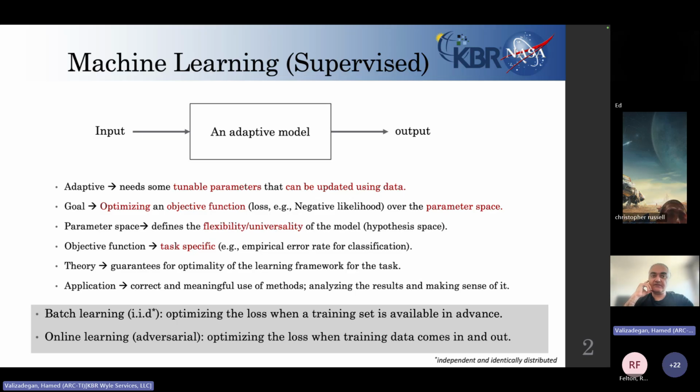In online learning, we do not have that stationary assumption. We assume that the data is generated by an adversary which wants to maximize our loss, and we want to minimize the loss. Basically, we play a game with the adversary. We receive one or a few inputs. We update our parameters, and based on that, the adversary generates a new set of examples to maximize the loss. The focus of this talk is the batch learning.